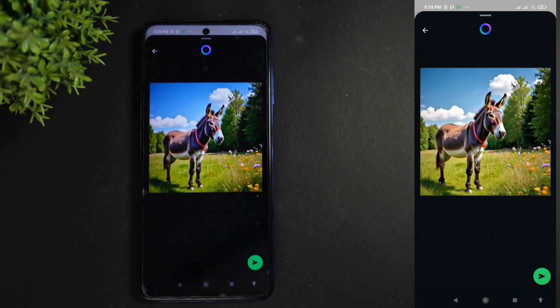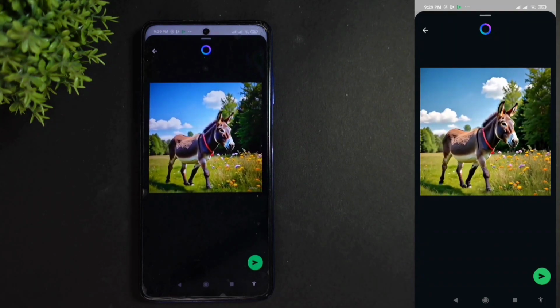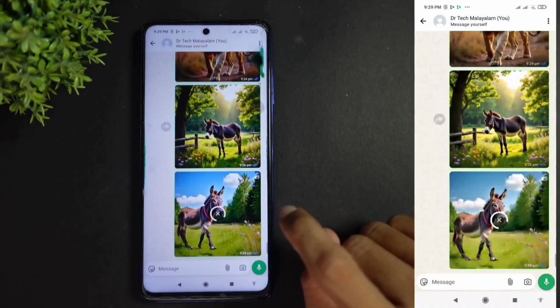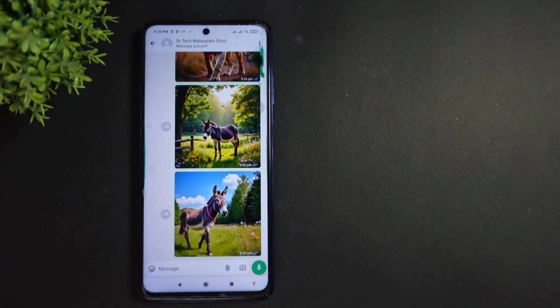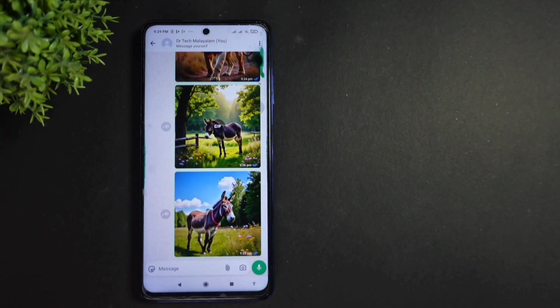Now here you can see that photo is animated. If you want to send this photo, click on this Send button. When you click on that, that animated photo will be sent. So this way, you can easily animate any AI-generated photo and send it to others through WhatsApp.